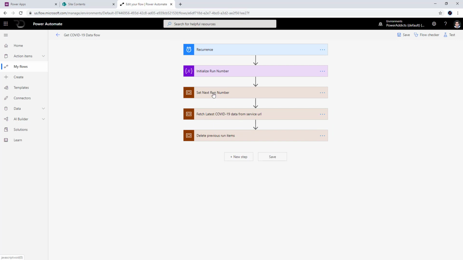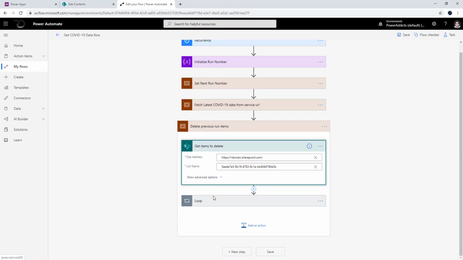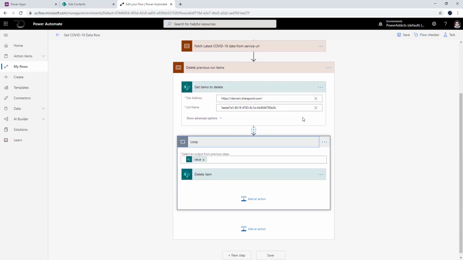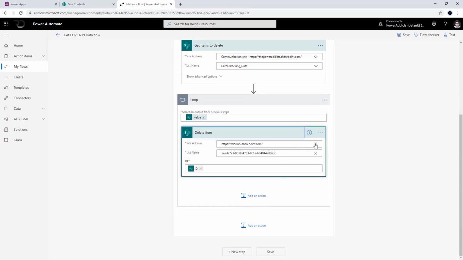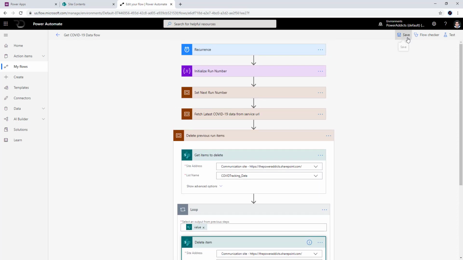So the first scope sets the next run number. The next thing, it fetches all the data. And the third part of the scope is to delete items from the main data list for previous runs. So once again, we're going to go ahead and pick the data list in this case. And when we are deleting the item as well, we are deleting it from the data list. So once again, we need to ensure that we've picked data. That's all we need to do here. Going to go ahead and save this. Okay. That's all I had to do.